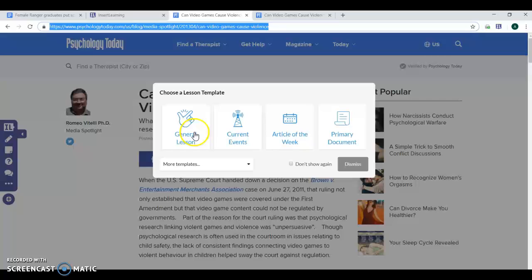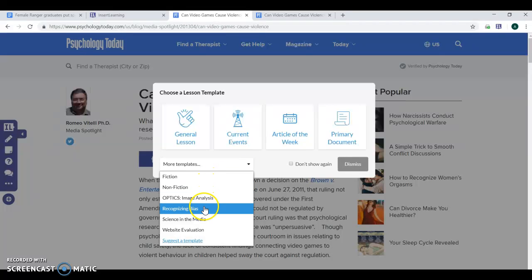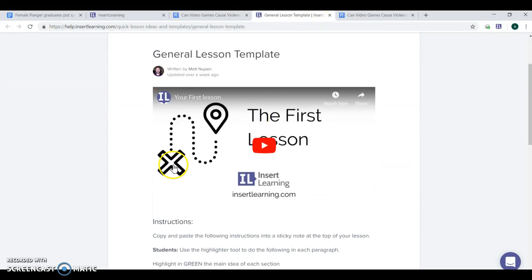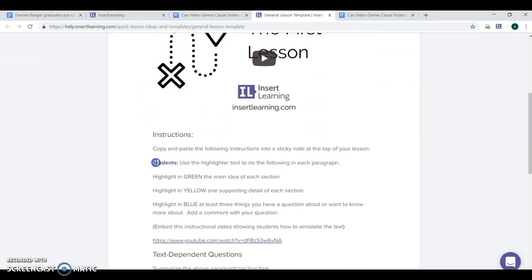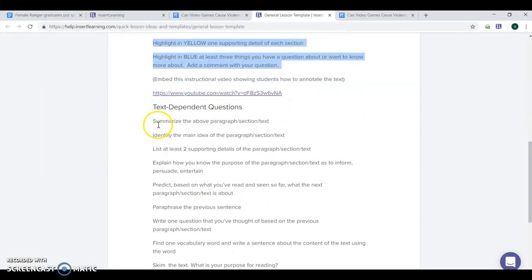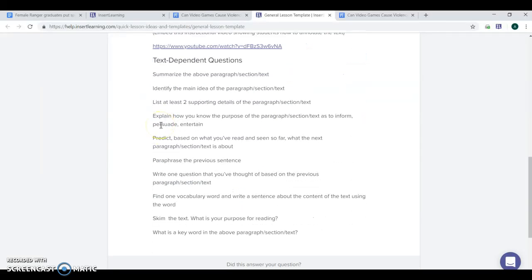For now, let's click the general lesson template, but look at all these different templates that they have. They're adding more and more templates every day: nonfiction, recognizing bias, science in the media, website evaluation. You can also suggest a template. If we click on the general template, a new tab will come up. This is a wonderful thing. There's a wonderful video that you can use, and it also suggests some instructions that you can embed, gives a video that you might want to embed, and it has some text-dependent questions for just a general reading comprehension.